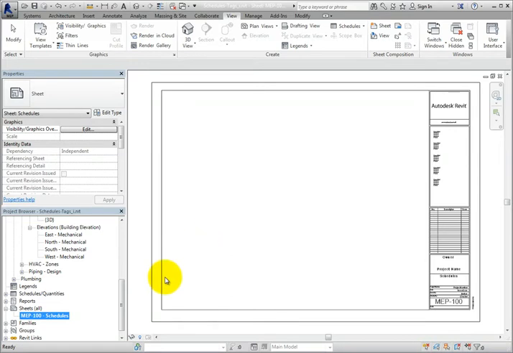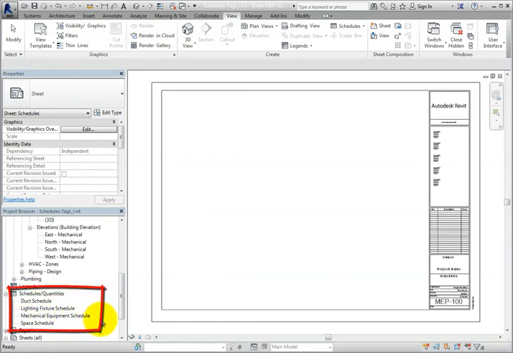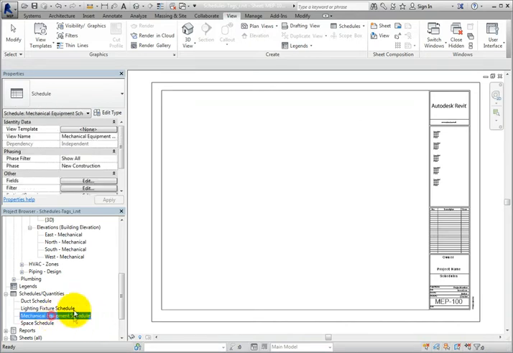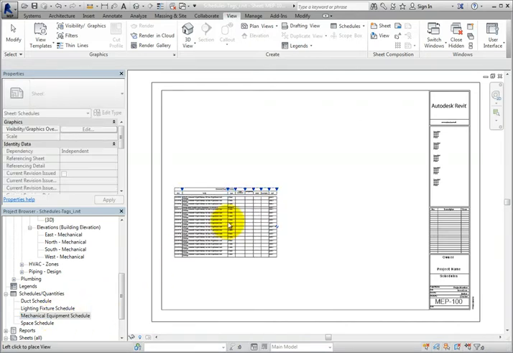Next, expand the Schedules Quantities branch of the project browser. Here, we can see all the schedules created for the project. I'll select the mechanical equipment schedule, drag it onto the sheet, and then click to place the schedule.